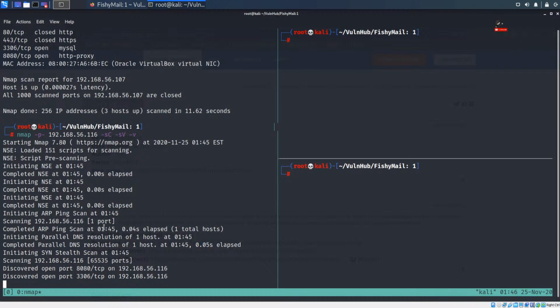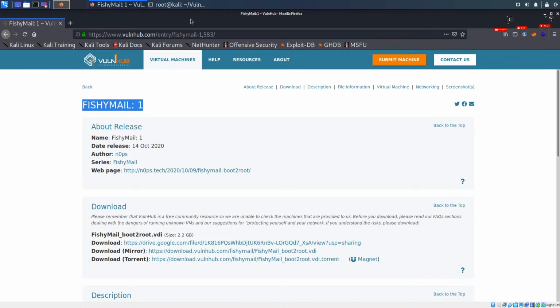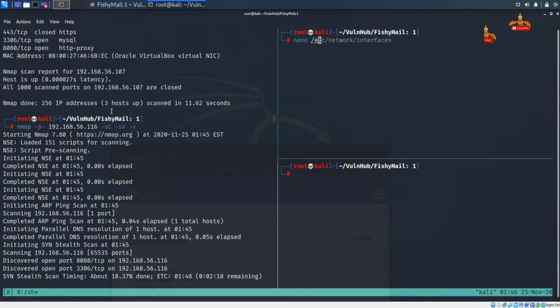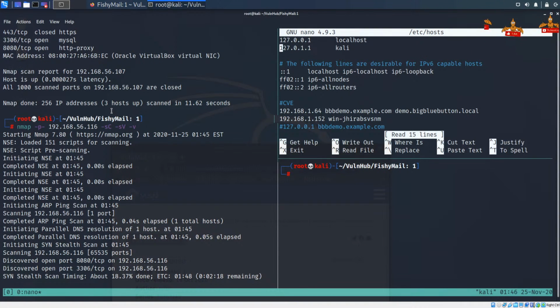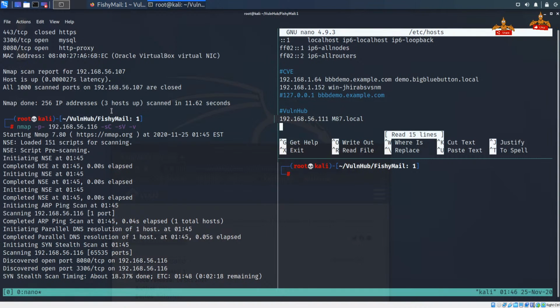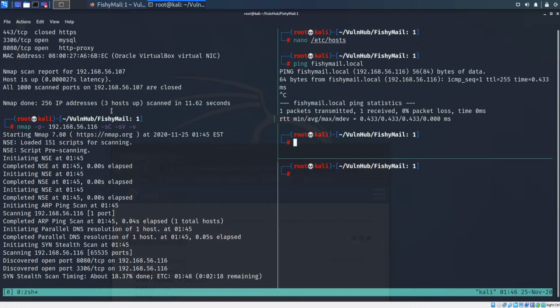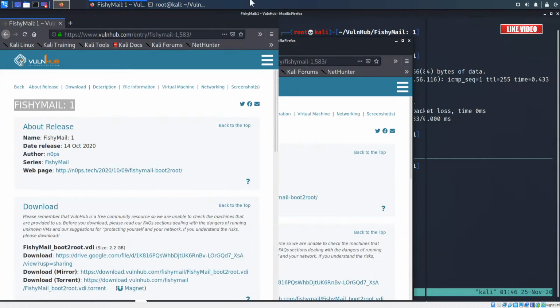So we can wait for that, but before that let's go to the hosts file and add the entry for this network. /etc/hosts, go back, VulnHub, it's 192.168.56.116. I would name it as FishyMail.local. Paste it, ping FishyMail.local, and it's working.